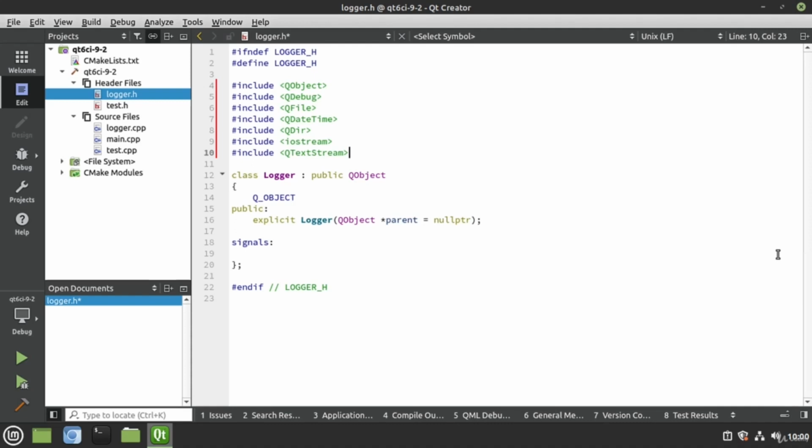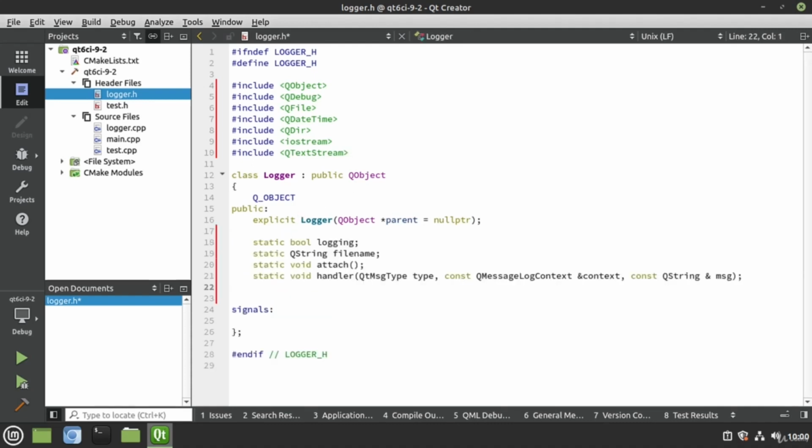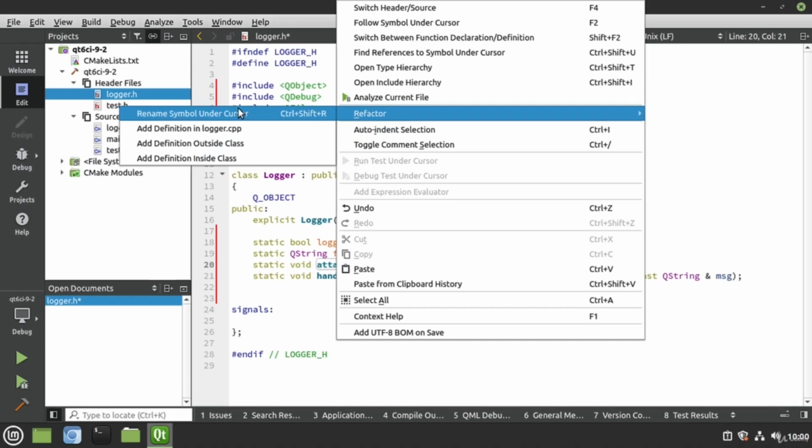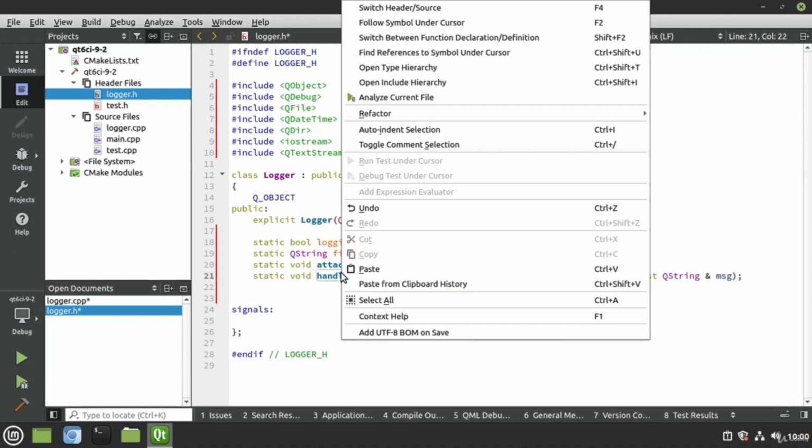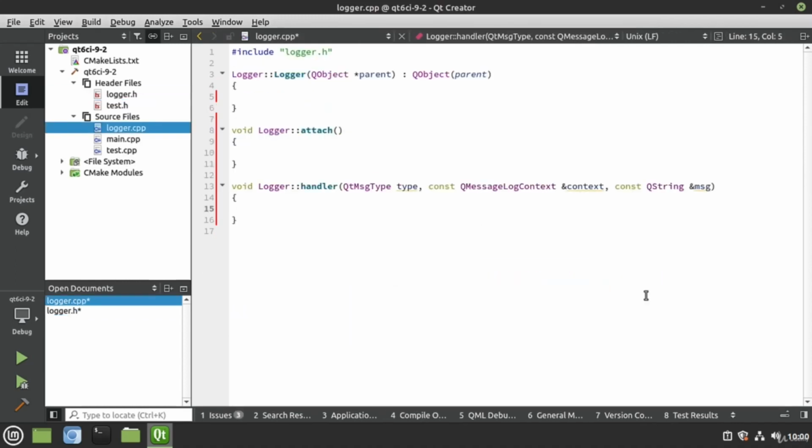Now from here, we need to do a little bit of explaining. We want this to be used statically throughout our application, meaning we don't want to have to create an instance every time we make a logger, because then we're going to have multiple loggers and all sorts of issues. So we're just going to say static bool logging, static QString fileName. We want a static function attached, and then we want our static handler. Let's go ahead and right click, refactor, and add that in. And then right click, refactor, add that in.